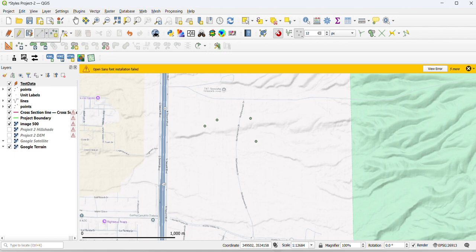Once I've done that, I'm going to save my data. And you notice I have the pencil open for editing. Remember, you have to do that to add points. Now I'm going to go in and double click on my data file.